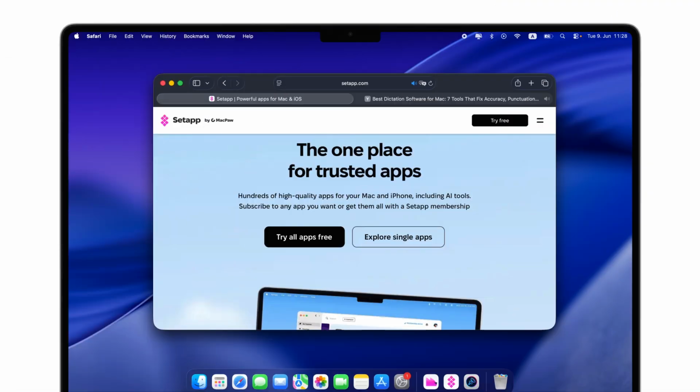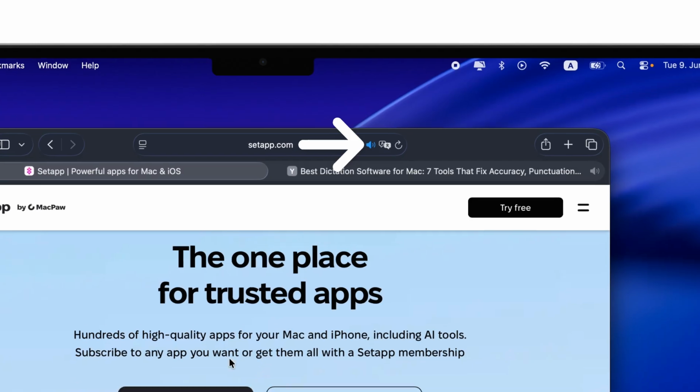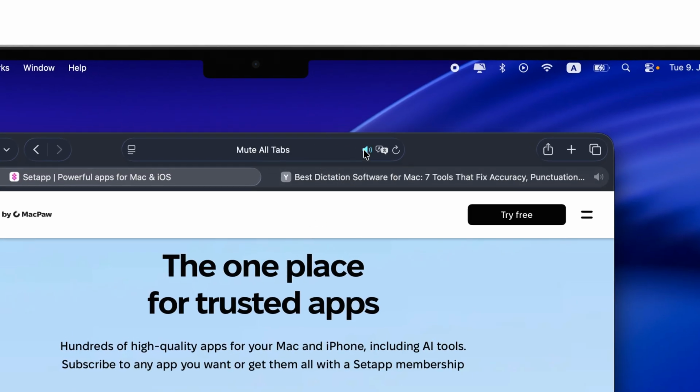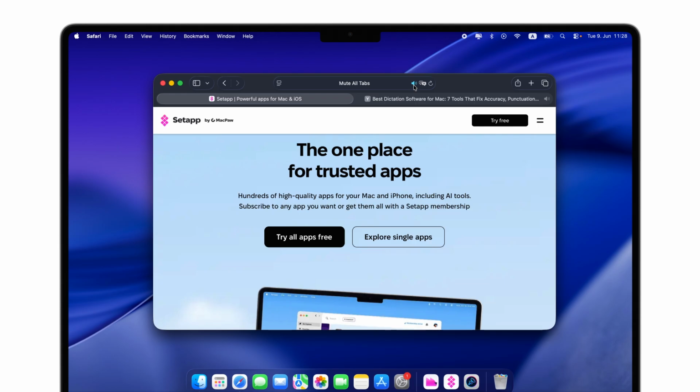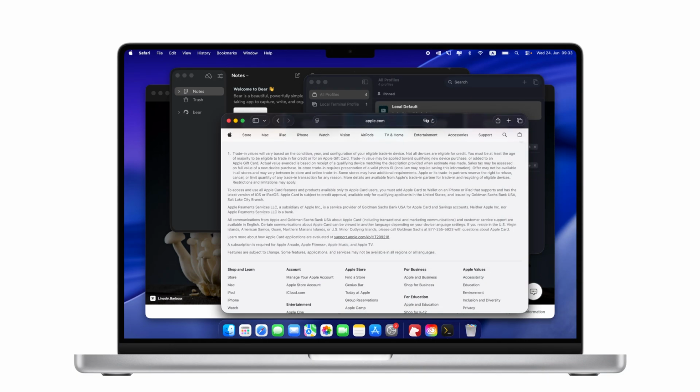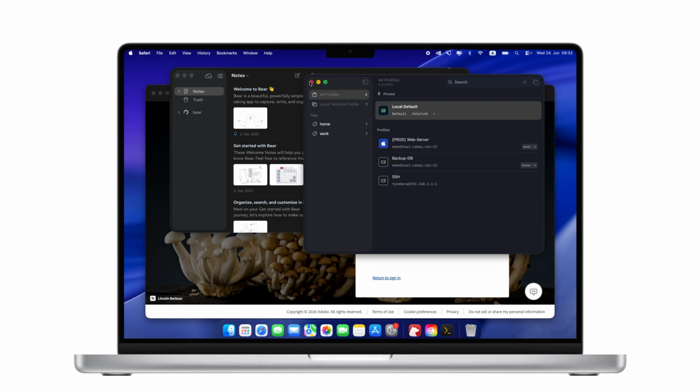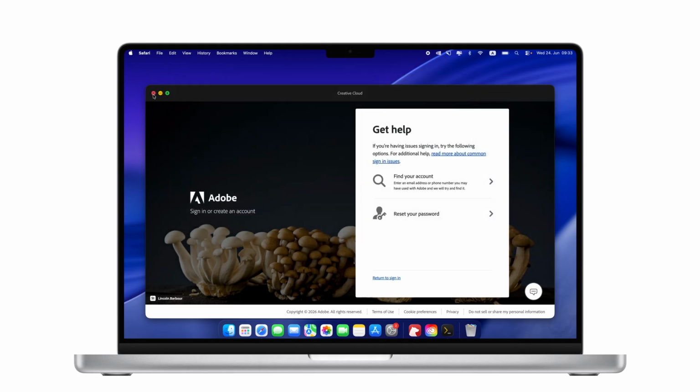If the issue is a specific Safari tab, the tab may be muted. Check the speaker icon in the tab to make sure it isn't muted and confirm the app's volume slider is on. If the audio is there but it's distorted or laggy, the problem may be CPU and memory load. Try closing unused apps to free up memory.